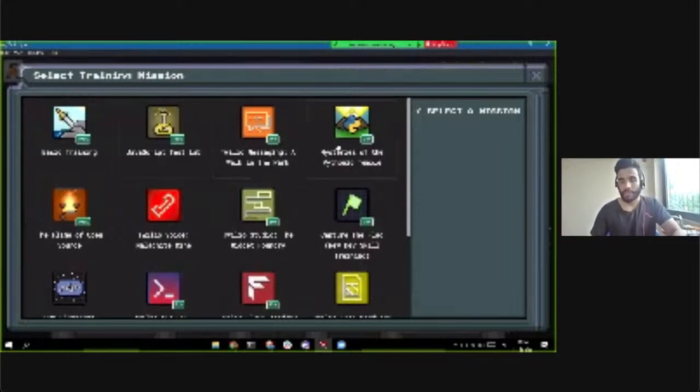And the Python one is similar to the JavaScript lab, but it teaches you Python right from scratch. And there's a fun puzzle in that as well. The Flame of Open Source teaches you how you can use Git and GitHub. So if you've never used Git and want to use it, and I suggest you use it for your hackathon project if you haven't already, you can learn Git through this mission.